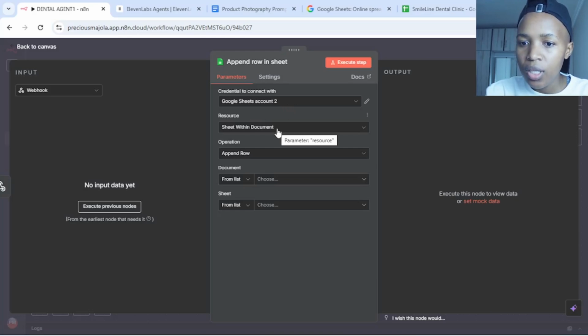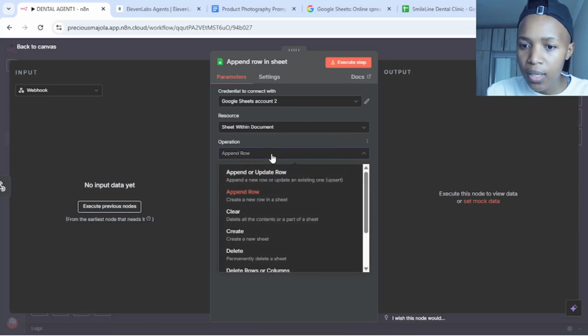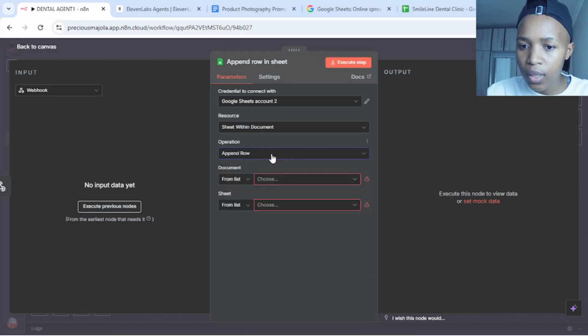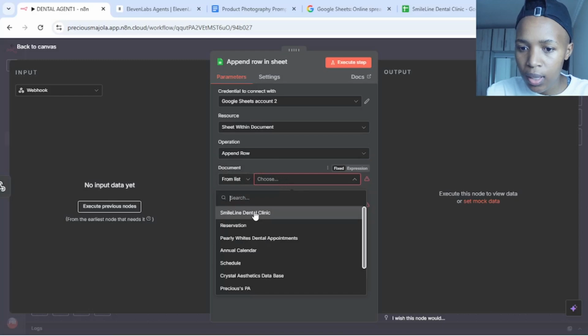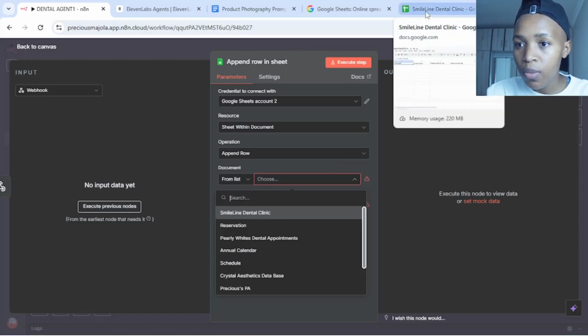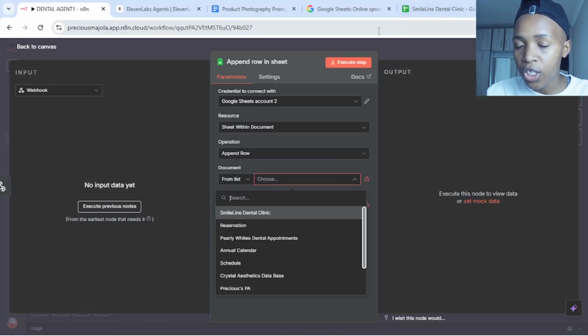And then sheets within document, this is fine. And then operation, append, okay, this is fine as well. Okay, document, so which document do we want to use? Let's use this Slimeline Dental Clinic. You see now, the document that you created is here. The moment you create this document and then you refresh and save, it will appear if your n8n is connected to your Google account.